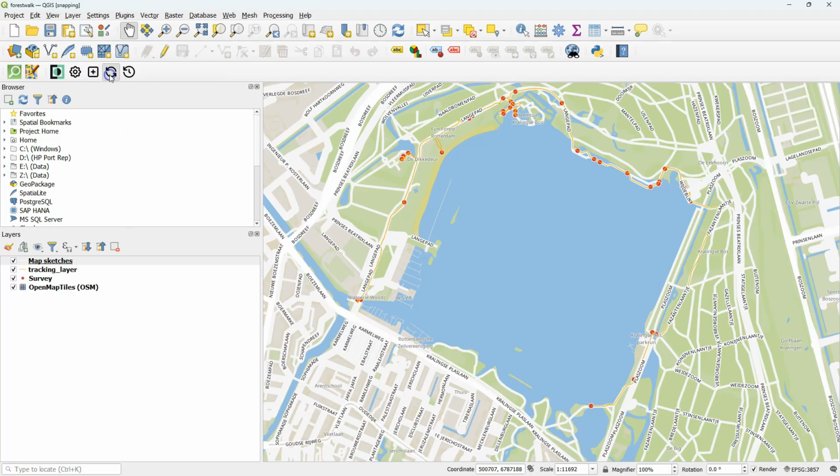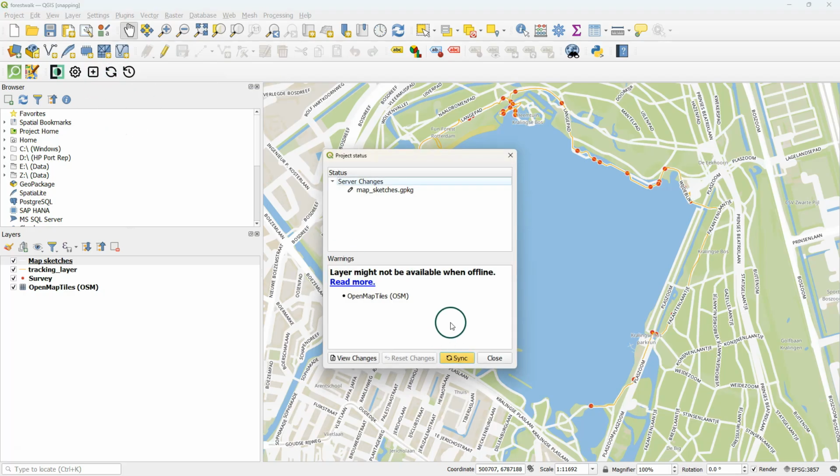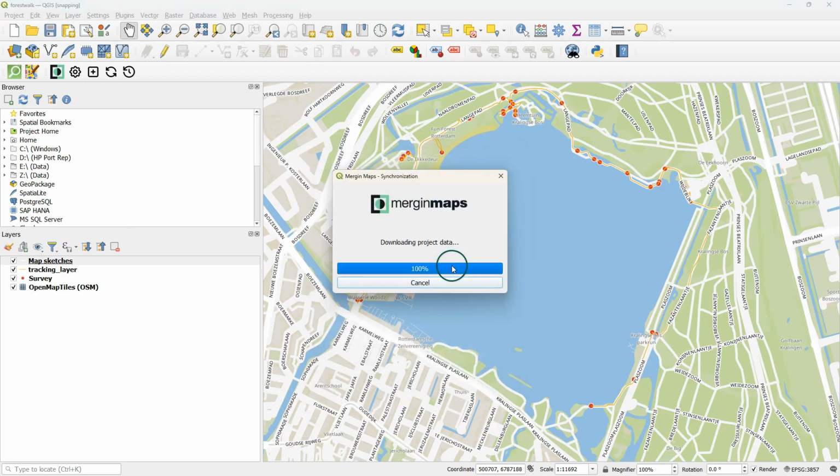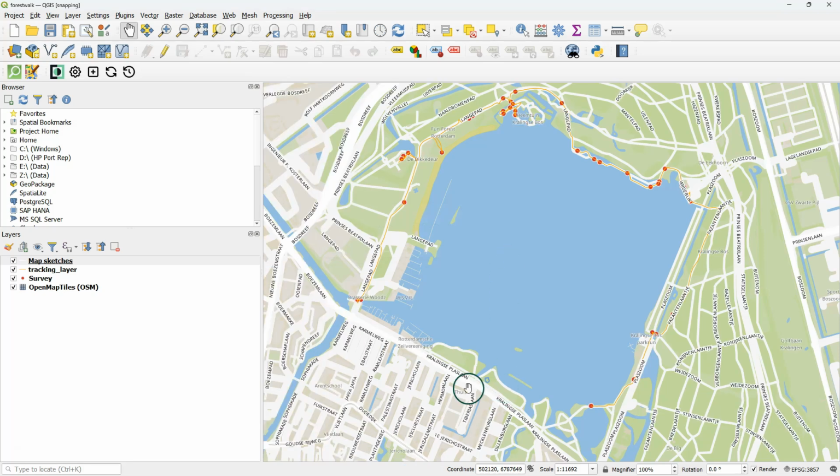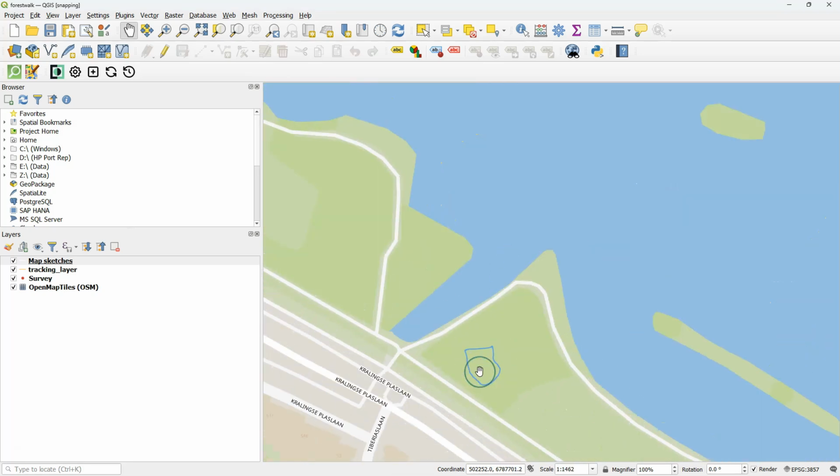Back in QGIS, use the Synchronize button, and there you see the changes in the Map Sketches geo package. These are now synchronized. I can see the sketch in the map canvas.